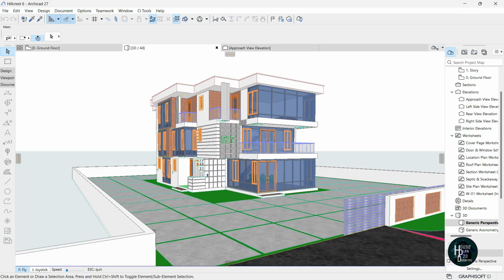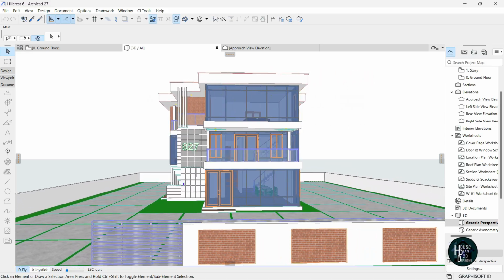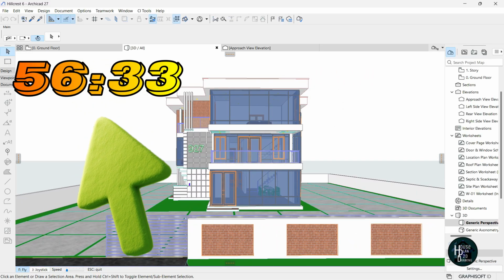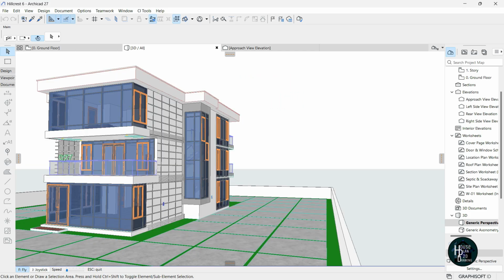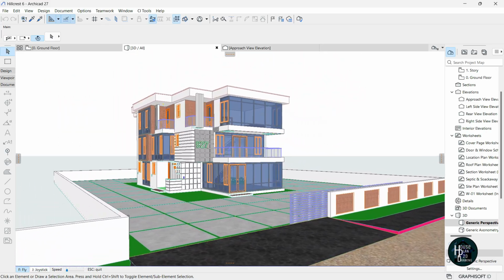But if you're a professional, you have a little bit of understanding or a full understanding of Archicad, I would suggest you skip the video to this number, if you want to know how to design only the 3D model of this particular design. Without any further ado, let's get right into the business, because I'm going to be opening a new project in Archicad now. For this video, I'm going to be using Archicad 27.